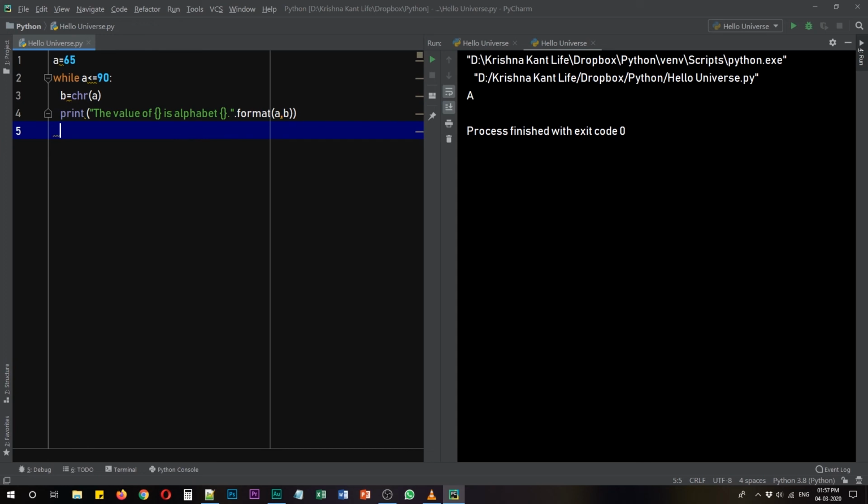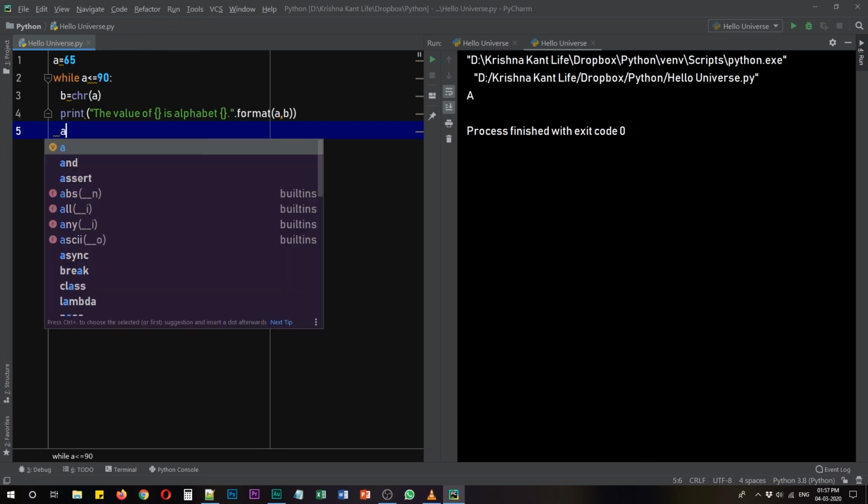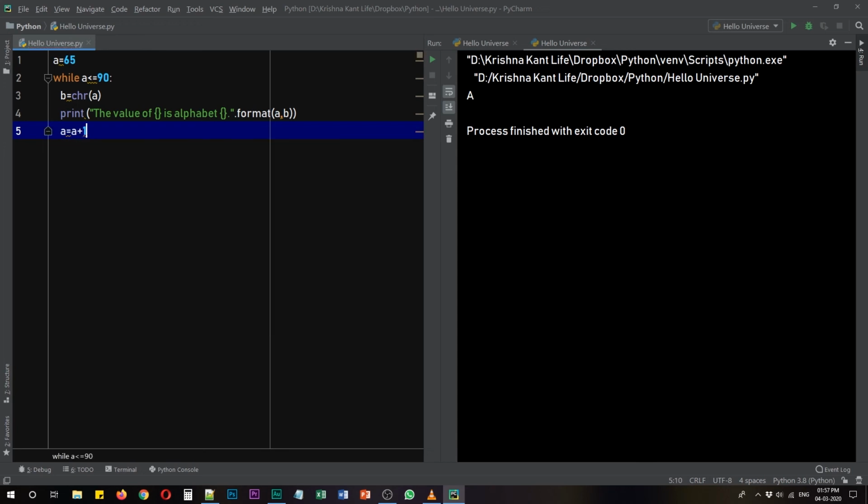After that, we just need to increment the value of A. Remember, we want to increment the value of A with each iteration until it becomes 90. Okay, so let's just add A is equal to A plus 1. You can write it like this, but you can also use a much shorter form of it and it will still be true. So A plus is equal to 1. The results are the same with this. I'm just going to properly reformat the code. Now it looks much prettier.